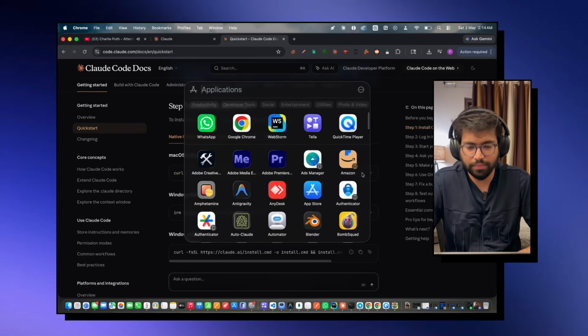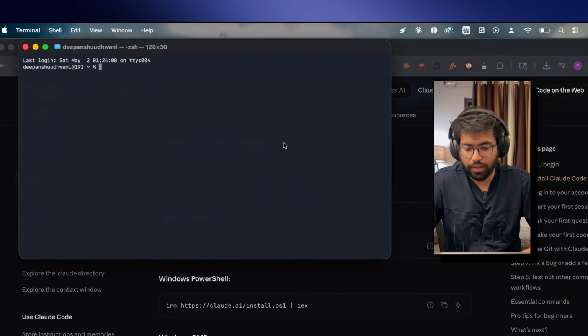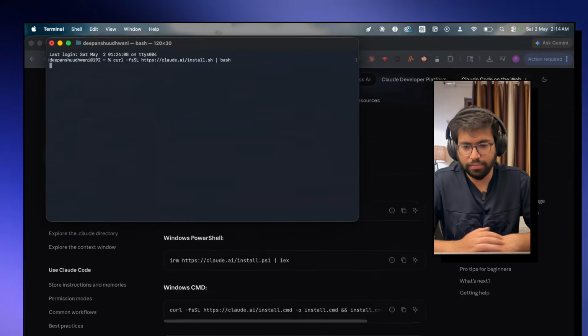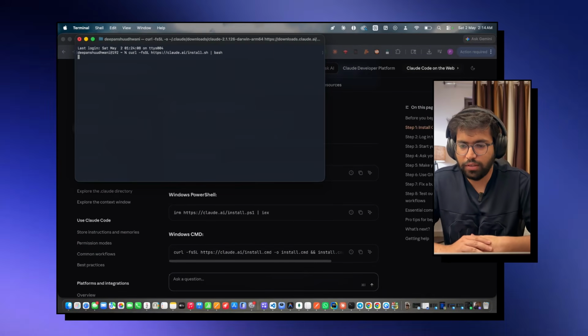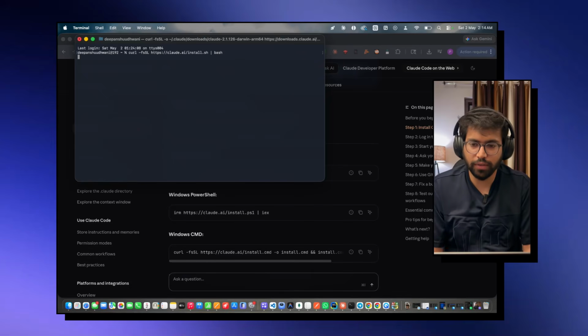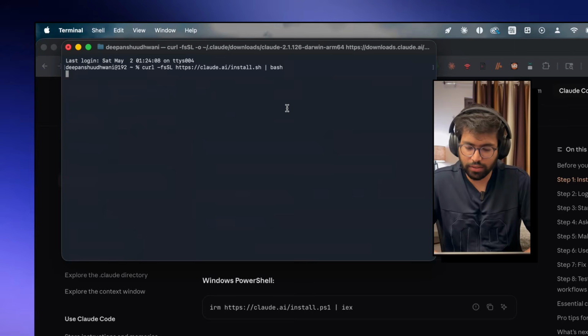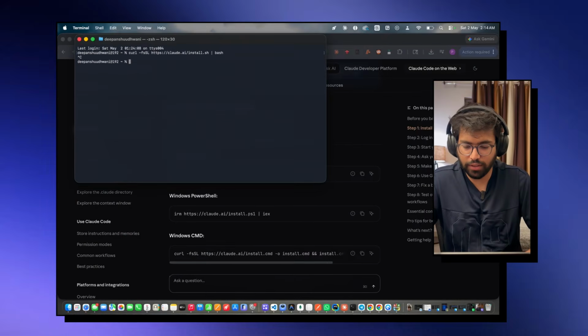Just copy it, open the terminal, and hit enter. That's it. It will automatically fetch the latest Claude Code for you. I already have this installed.